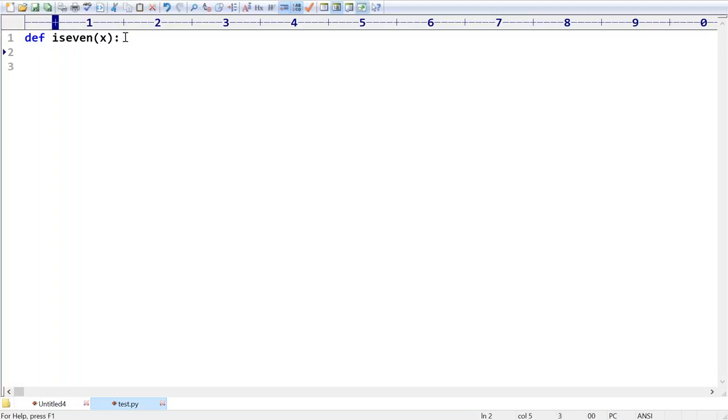So very simple. If x percentage 2 is equal to 0, return true, else return false. That's all. I write a function. Now I want to call this function.